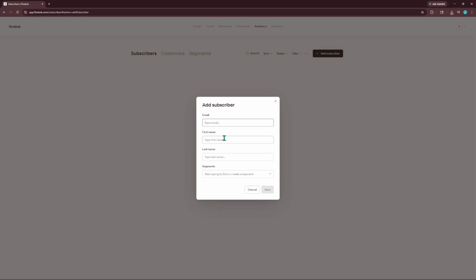Check for any spelling errors or typos, especially in the email address, as incorrect information can lead to communication issues or even lost contacts. Once you've double-checked everything and are satisfied that all the details are correct, it's time to save your work. To do this, simply click on the Save button. This will add the contact to your subscriber list in Flodesk. It's a straightforward process, but taking care to input and save the information correctly ensures that your contacts are ready to receive your communications without any hiccups.